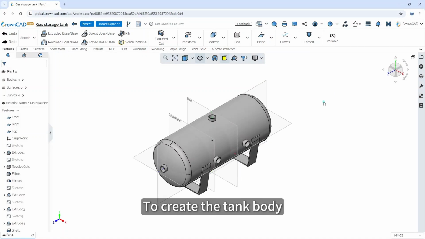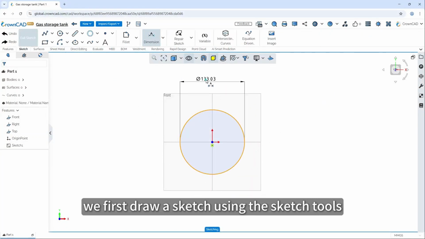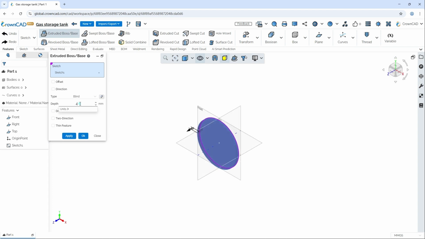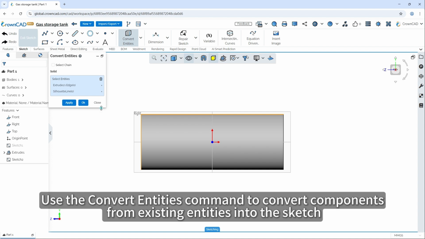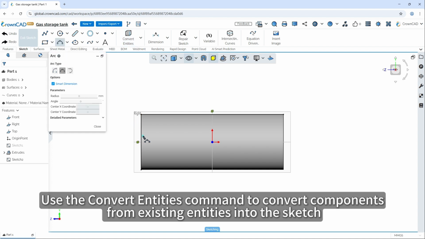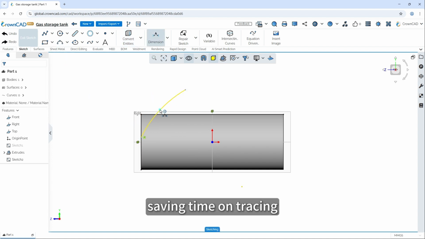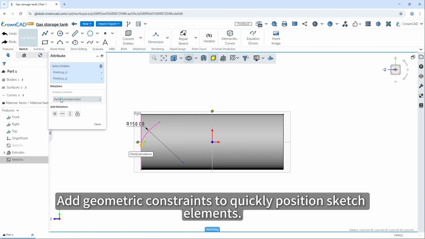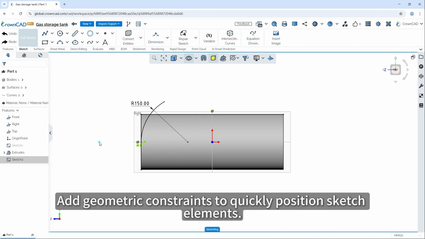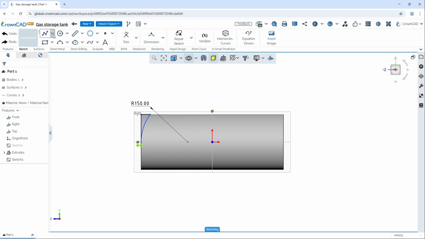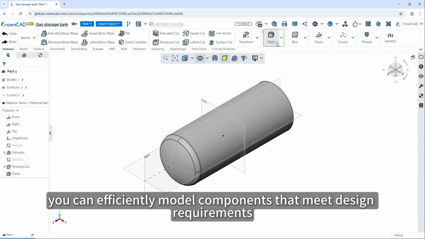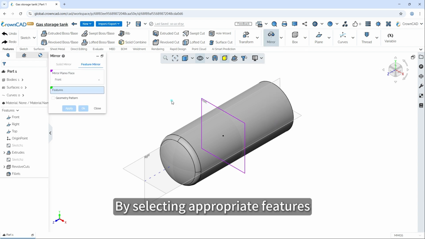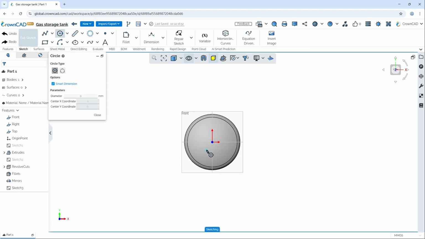To create the tank body, we first draw a sketch using the sketch tools. Use the Convert Entities command to convert components from existing entities into the sketch, saving time on tracing. Add geometric constraints to quickly position sketch elements. By selecting appropriate features, you can efficiently model components that meet design requirements.